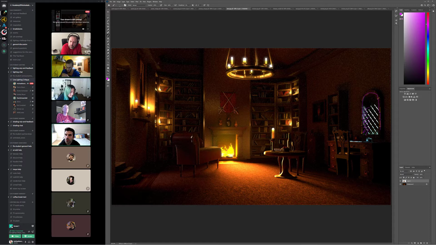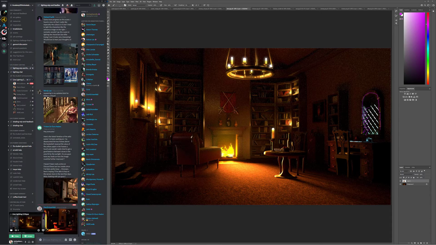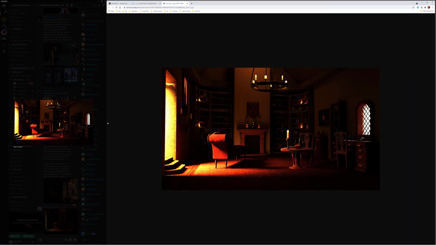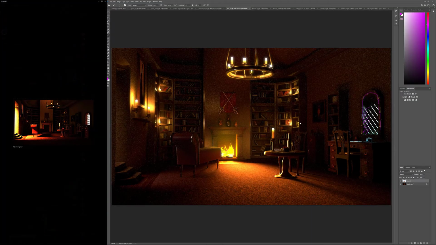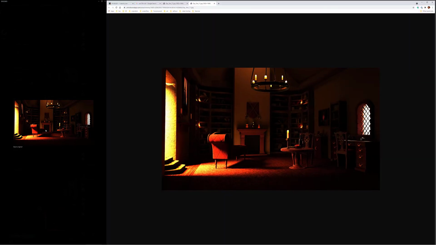I also just posted the day scene into the work in progress. Let's take a look. Okay, this feels very contrasty now. Oh, okay. I know what happened. Never mind. I saved it as a JPEG from Maya, so it came out weird.